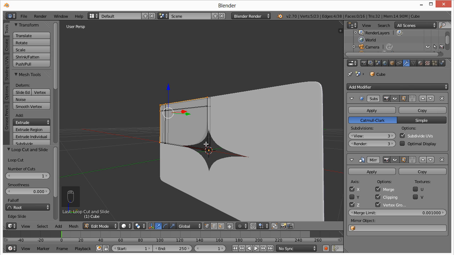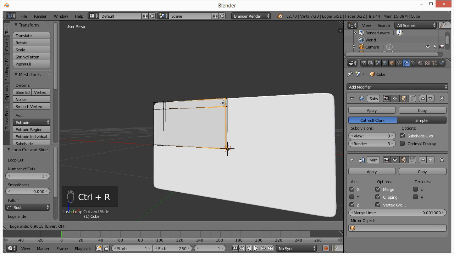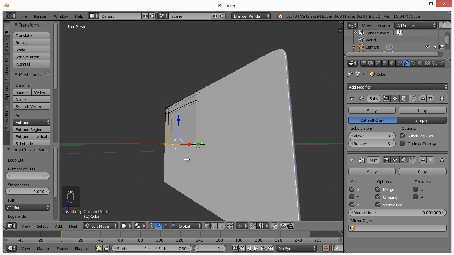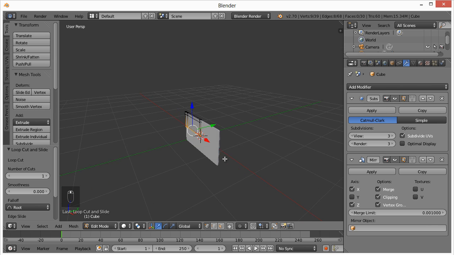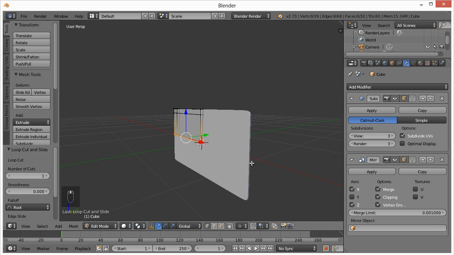So now we have this issue here, and this is created from the subdivision surface. We hit Control R and add an edge loop right there. Maybe Control R and then an edge loop at the bottom. We will make it go away, basically. All right. Pretty simple stuff.